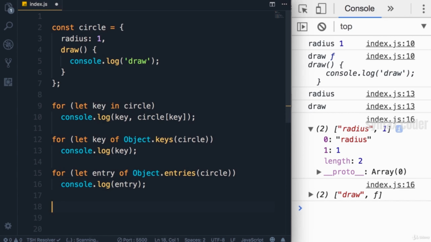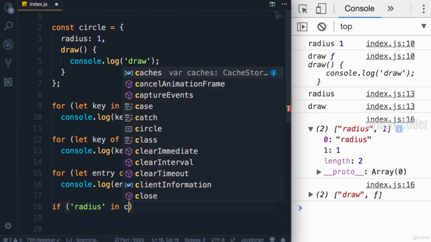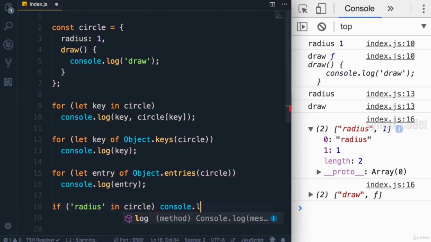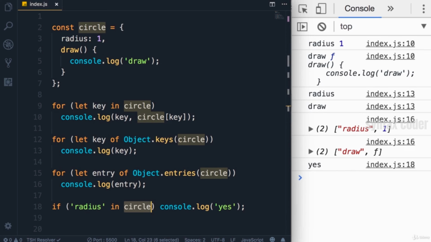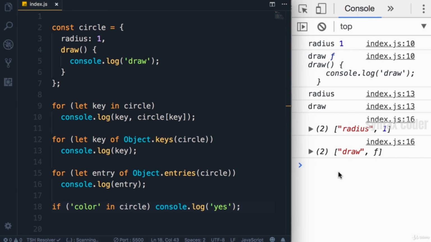And finally, sometimes you want to see if a given object has a given property or method. To do that, you can use the in operator. Here's an example. If radius as a string in circle would display a message like yes. With the in operator, you can see if a given property exists in a given object. Let's save the changes so we get yes here. But if I change radius to, let's say, color, we are not going to see the yes message now. Save the changes, yes disappeared.